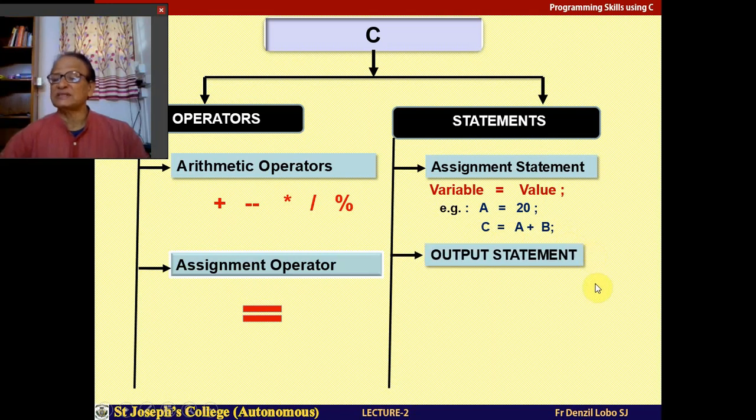With that, we come to the second statement, the output statement. In our pseudocode, we said print within brackets some variable. Here it is printf, the print function. There is what is called the format specifier string, followed by the variable. I will be explaining to you the format specifier string. It tells us what kind of variable is there whose value has to be printed.